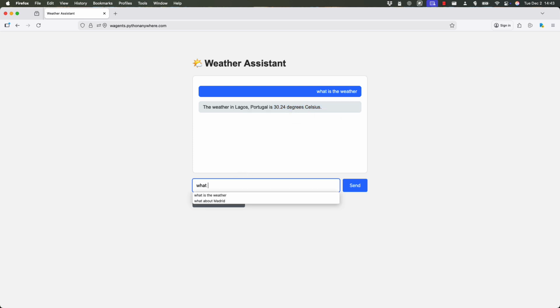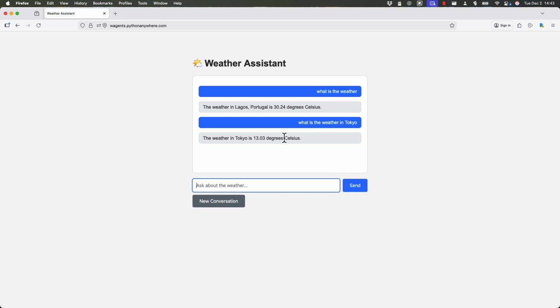But I can ask for other places as well, such as what is the weather in Tokyo, for example, and it will give you the actual weather right now. So that's the temperature in Tokyo.